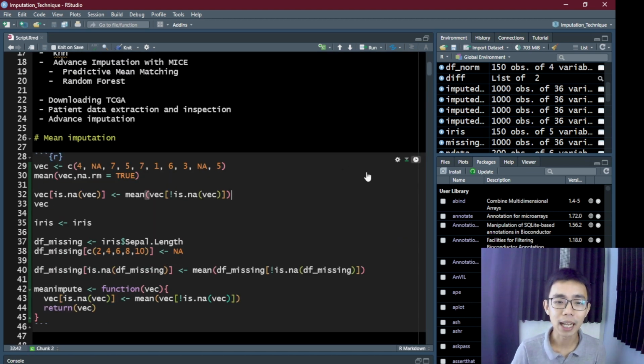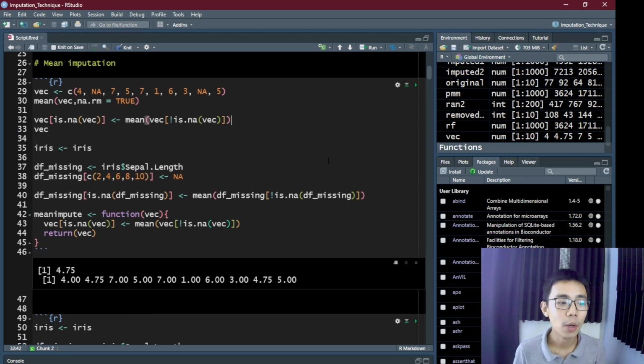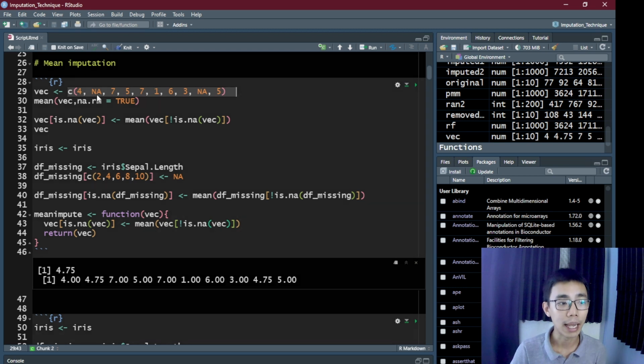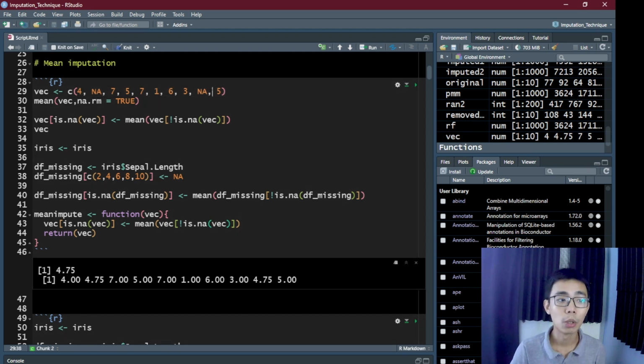So mean imputation is kind of the oldest technique in the world, where we just fill in the data with the mean. For example, we're going to create a very simple vector over here. As you can see, it's 4, NA, 7, 5, 7, 1, and there's an NA here and an NA here. So what we do is calculate the mean of the whole thing and fill the NAs with the mean. For example, in this case, the mean is 4.75, and after we have filled them in, they're going to be 4.75 here and 4.75 right here. So this is a simple way to do it.